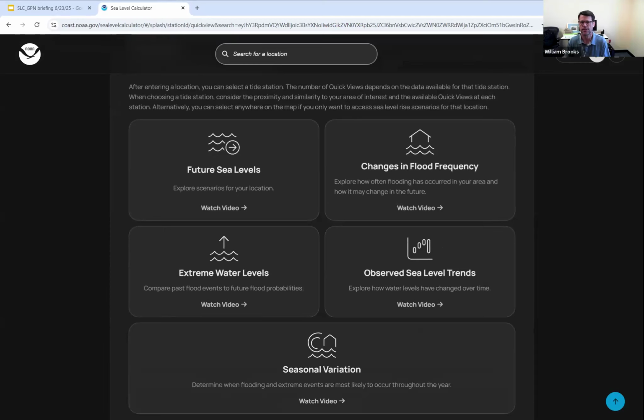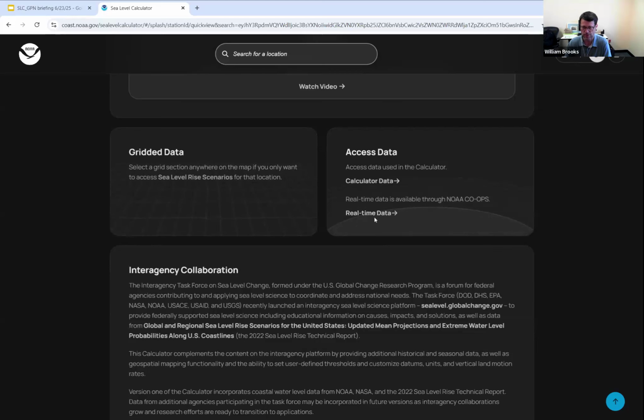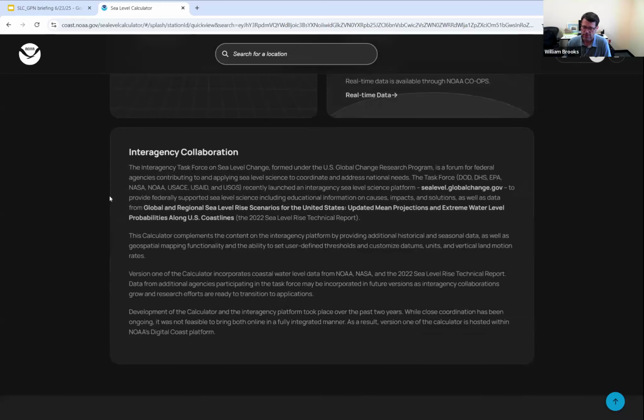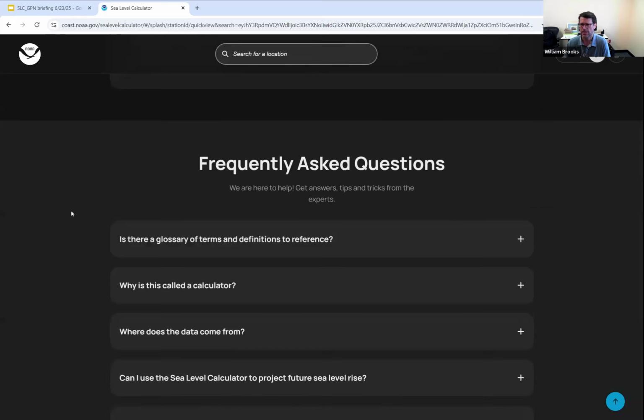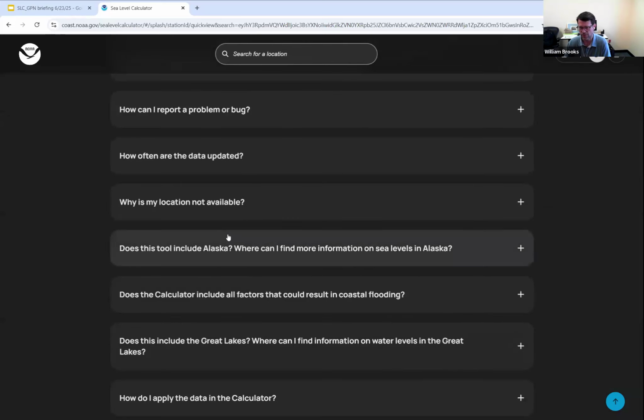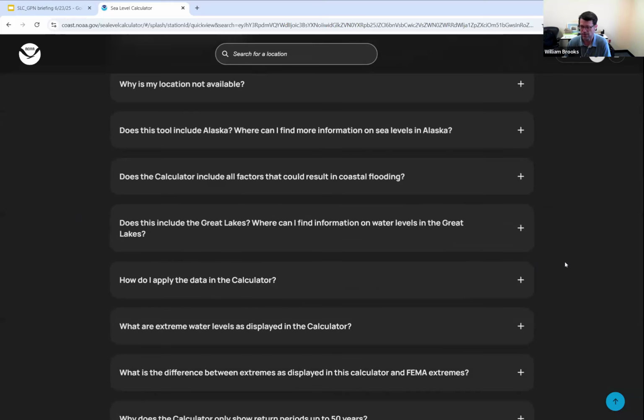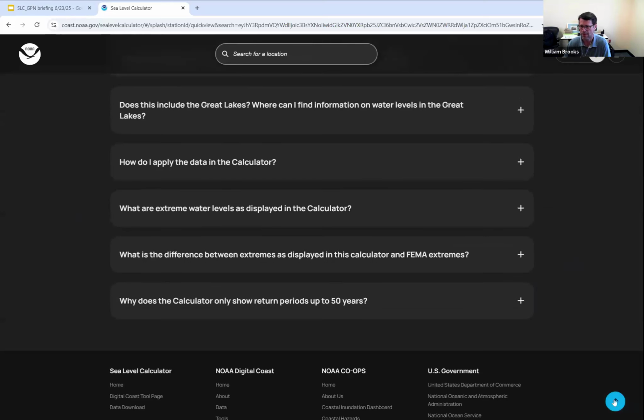If you want to access the data used in the calculator, the link is there for that. And then also if you're looking for real-time data, which this tool is not real-time information, we do send you off to the NOAA Co-op's website for real-time data. Just a little bit of background on how we collaborated across different federal agencies, and then frequently asked questions down below. So a variety of questions. We try to anticipate what would be asked and included questions that we have been asked.